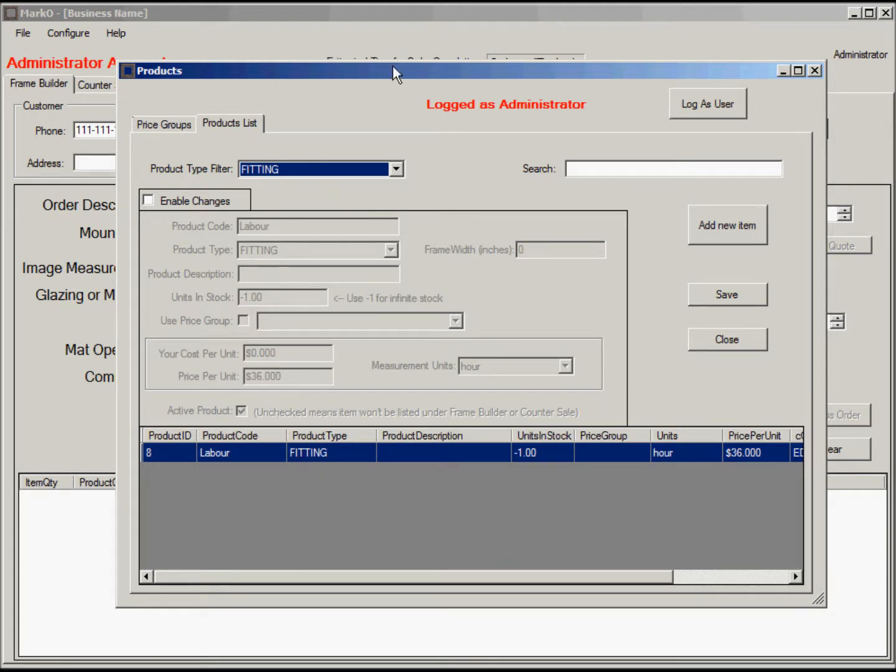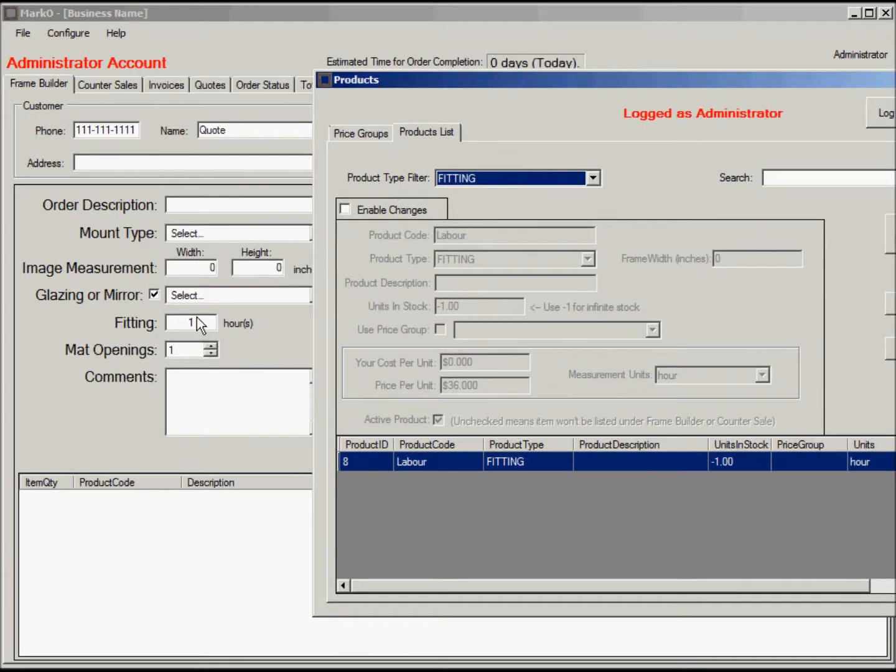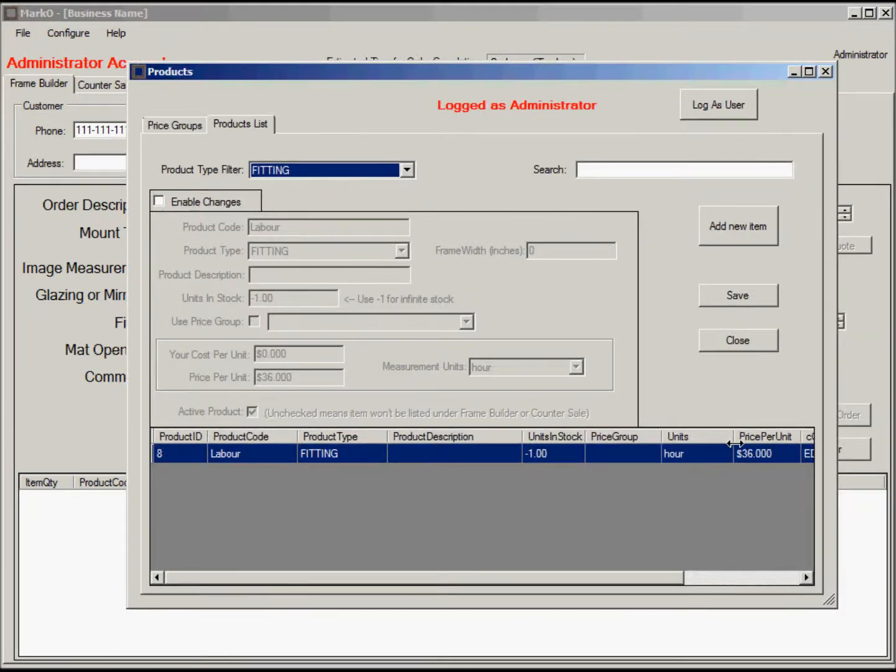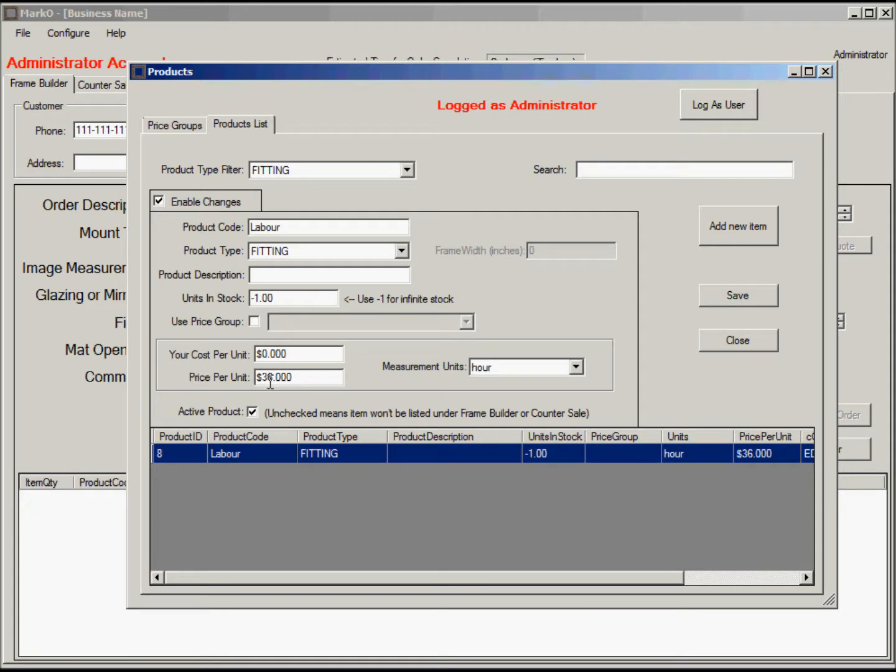That's the item. When you enter here 1 hour, that's how you charge to the customer $36 an hour. If you want to change the price, you can always click here on edit, and instead of 36 you want to charge, I don't know, $42. Save it, and now you are at $42.